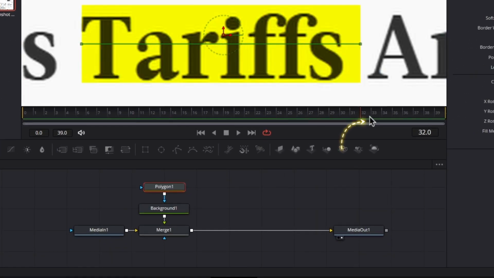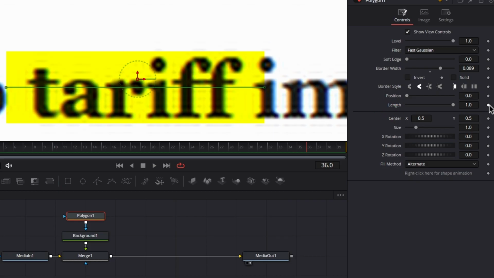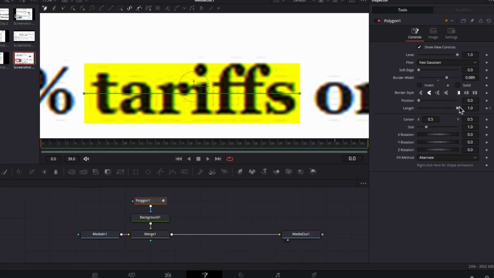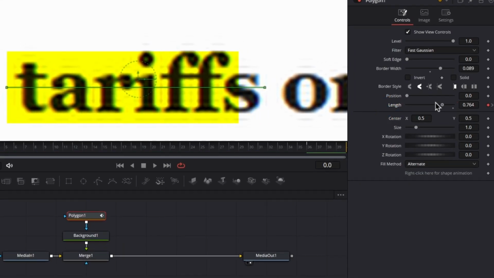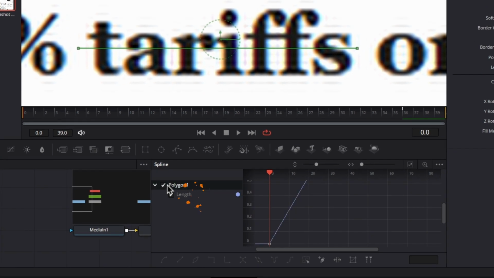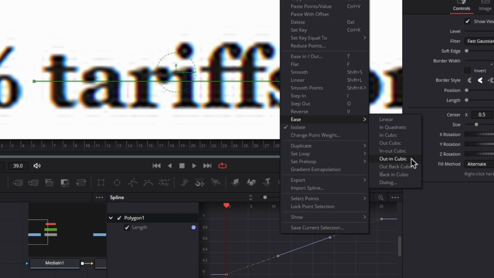After that, move the playhead towards the end. I'm gonna make a keyframe on the length parameter, and now go back to the very beginning of the clip. Then I'm gonna decrease the length parameter to 0. Now go to the Spline tab. Then from here select all these parameters, and then click on this Zoom to Fit button. Now select all the keyframes from here, and then right click on this Spline tab, and then go over to the Ease, and then select Out in Cubic.